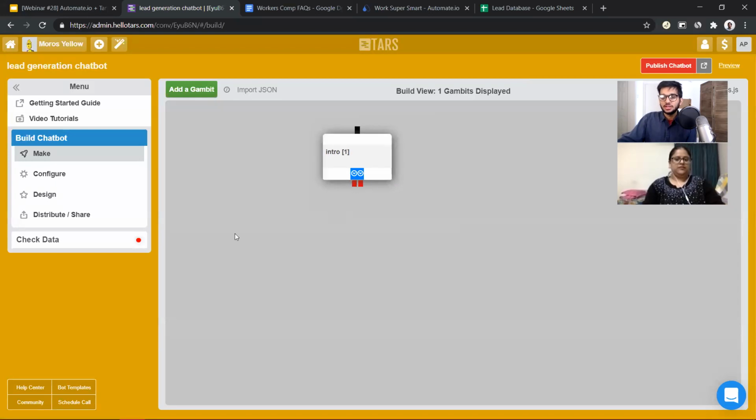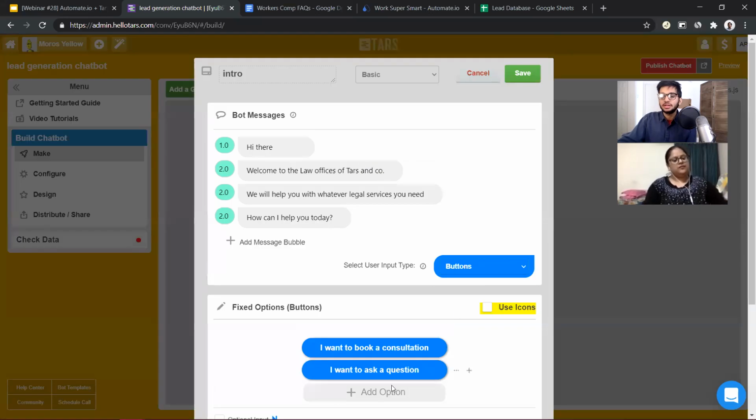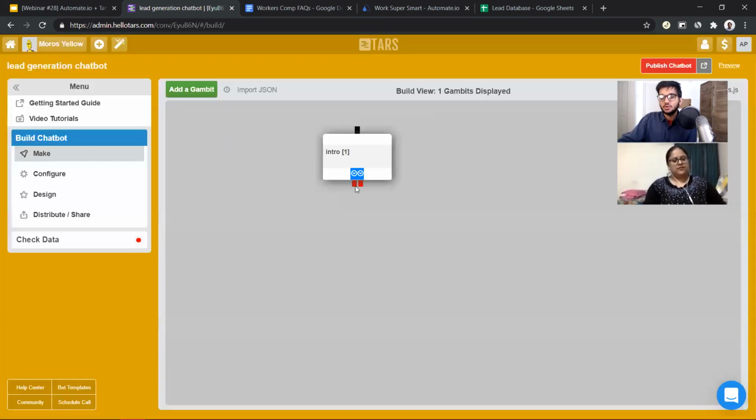And you can see that we have two red sockets sticking out of the bottom. These red sockets correspond to the buttons that we defined in here. So the first red socket corresponds to the I want to book a consultation option. And the second one, if I hover over it, corresponds to the I want to ask a question option.